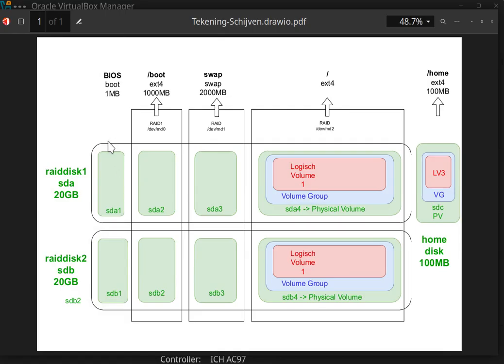I want two very small BIOS boot partitions which are needed for GPT systems. I want a /boot partition which has to be 512 megabytes minimum, and which is in RAID1. Then a swap partition in RAID1 and a root partition also in RAID, using an LVM volume group to start.